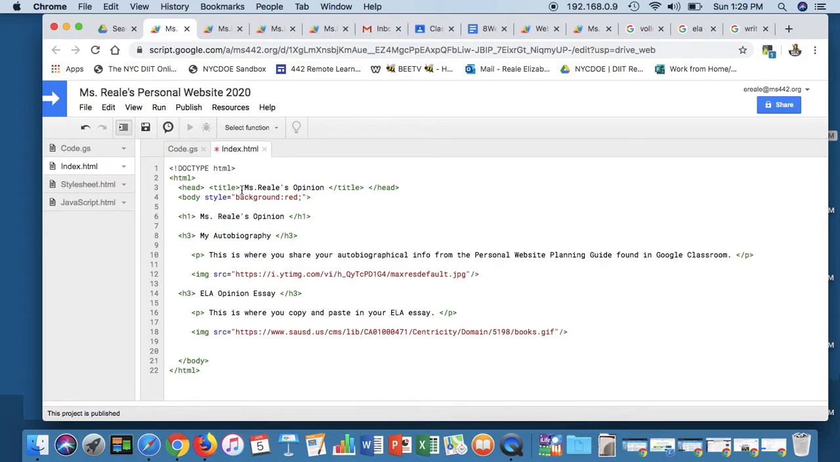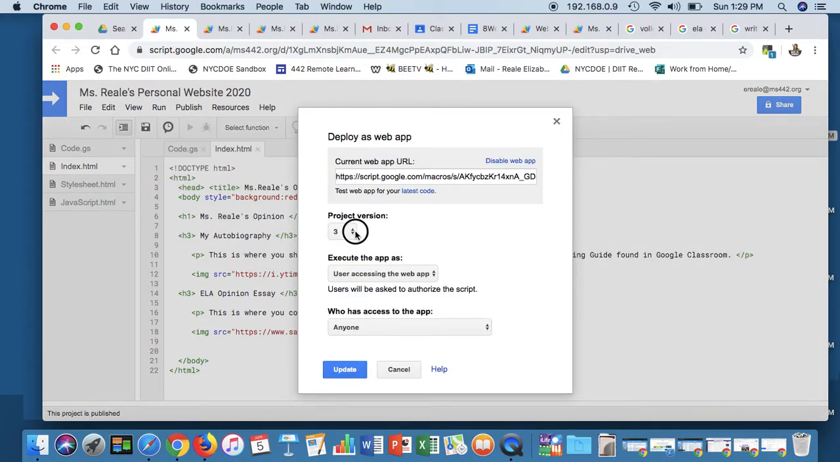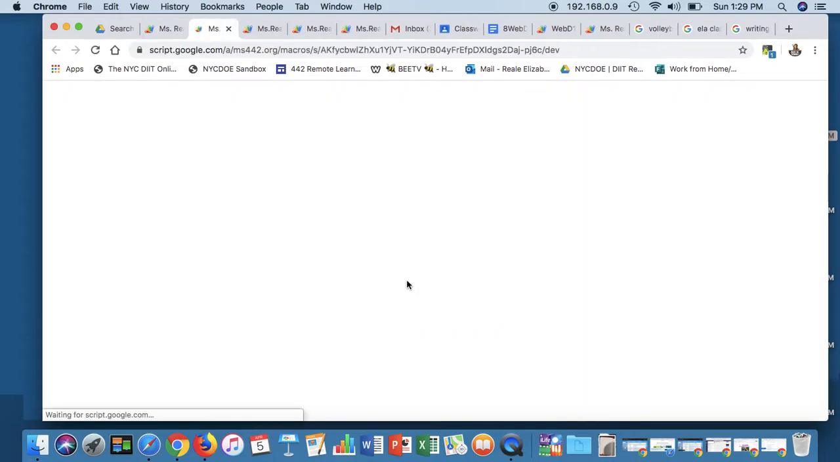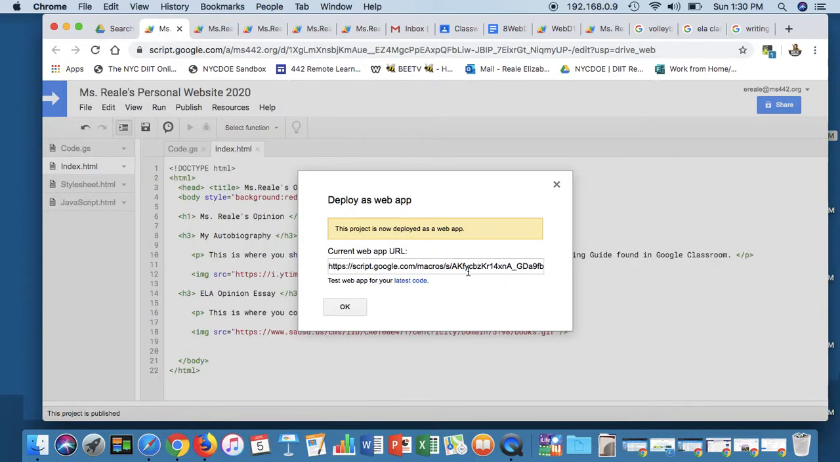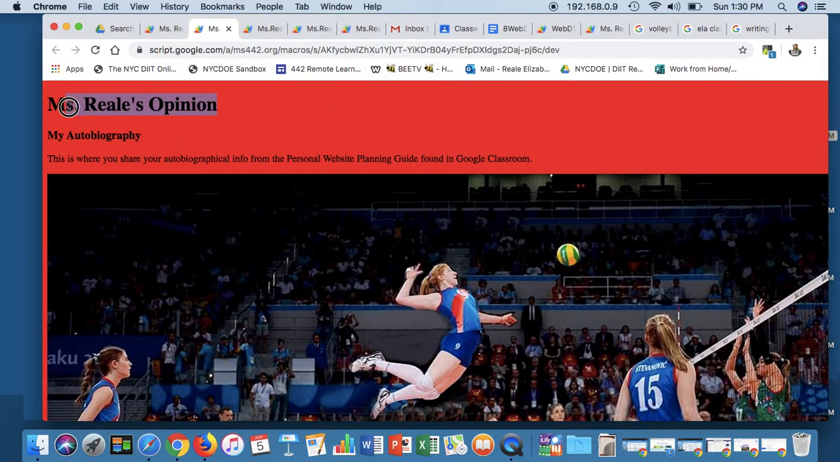Let's check this out to make sure it works. So I should have a red background. I'm going to do save, deploy as web app, new project version, added red background. Let's see if this works. Update latest code. Yay! Look, I have a red background now. Awesome. So maybe I decide I want to have a white heading for this Miss Reale's opinion.